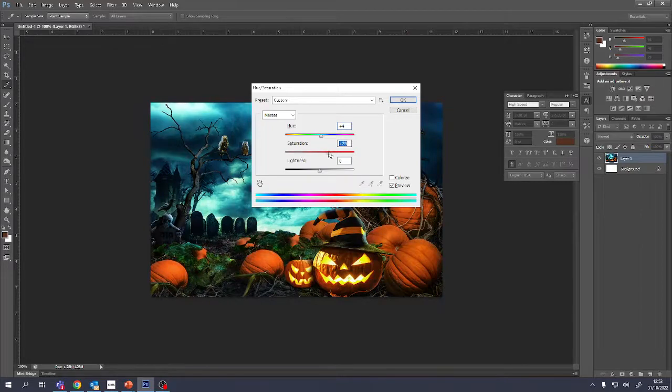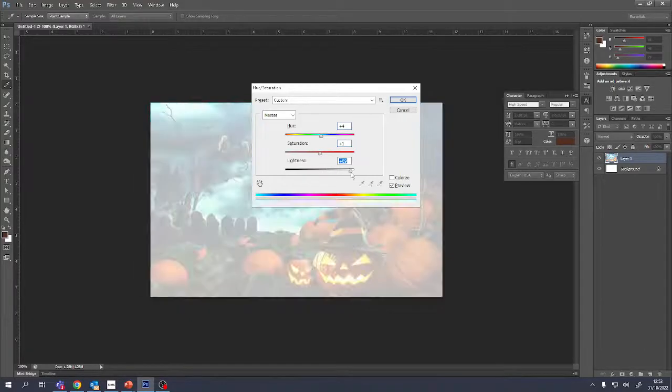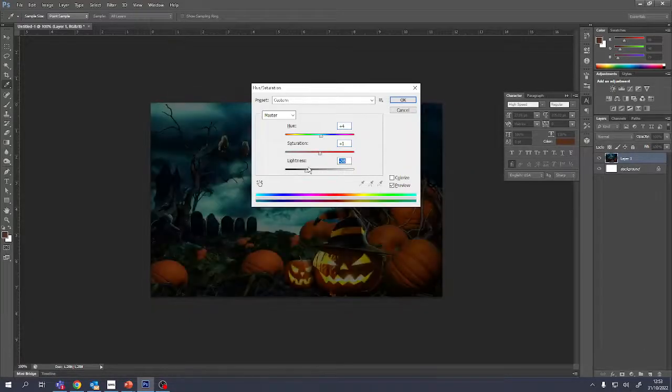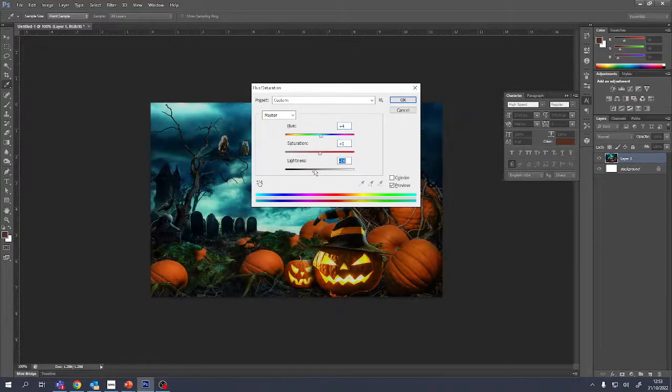So if you want it to look extremely exposed on the main pumpkin, you might want to turn the saturation up just for that pumpkin and have everything else black and white. I'll show you how you can do that in a mo. And lightness is what it sounds like. Completely white, completely black, or anything in between.